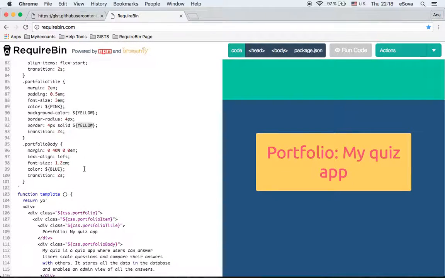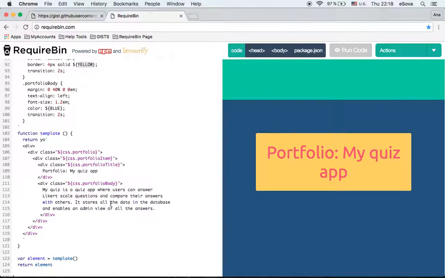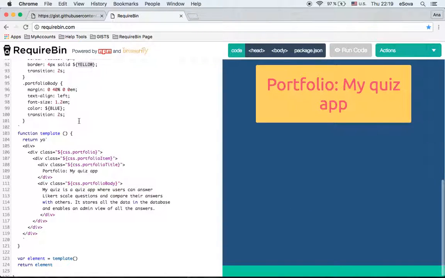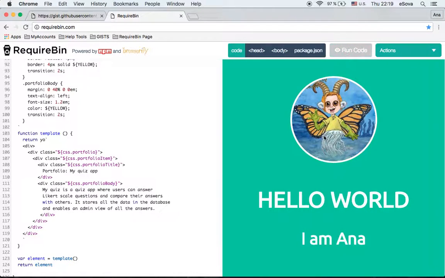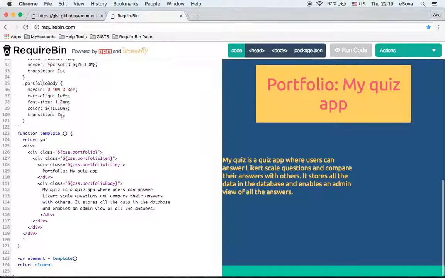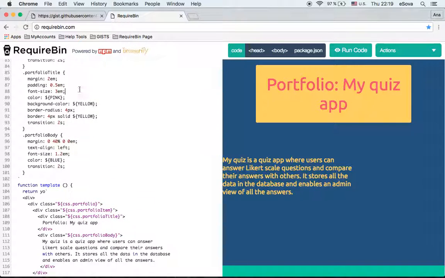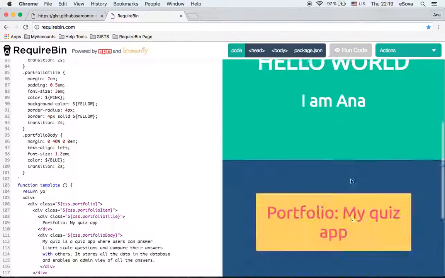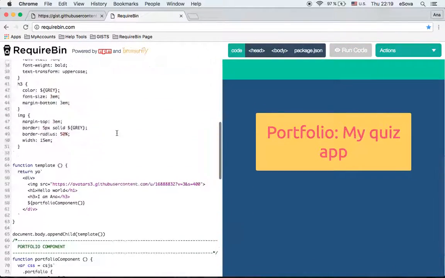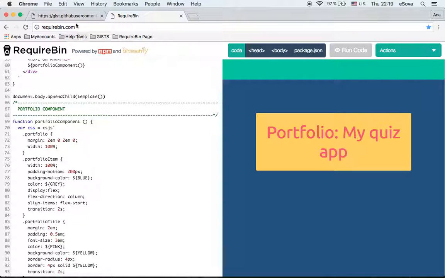And in the portfolio body, this is this part, we basically use color blue. That's why it's currently invisible. If we change it to yellow, it becomes visible. But because we will do a little animation with it, we want to leave it like this. So it's blue, it's invisible, and we have a portfolio title, and this thing is displayed here. Perfect. So now we are ready to add another component.